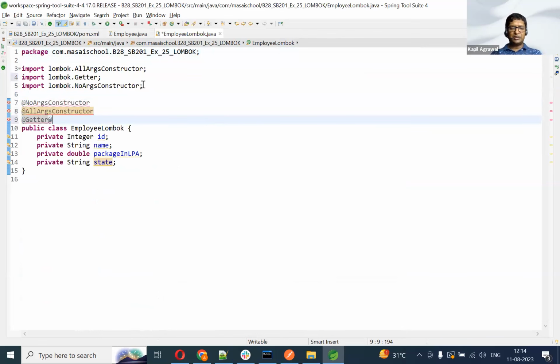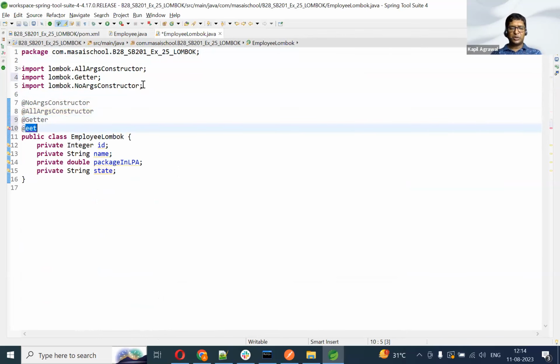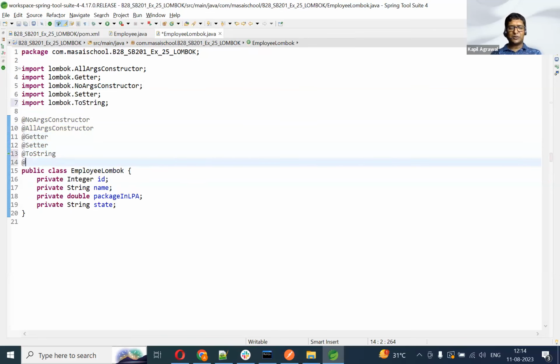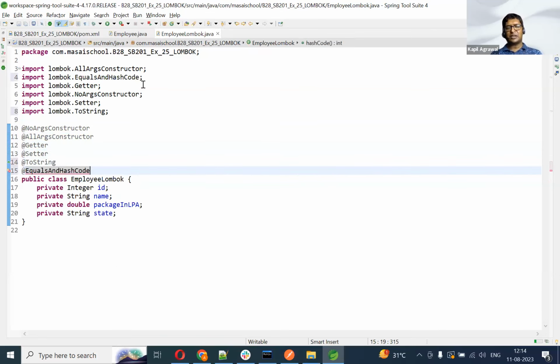If you want to generate the getter method, you can do that. If you want to generate the setter method, you can do that. No problem in that. If you want to generate the toString method, you can generate the toString method also. If you want to generate the equals and hashCode methods, you can do this also.